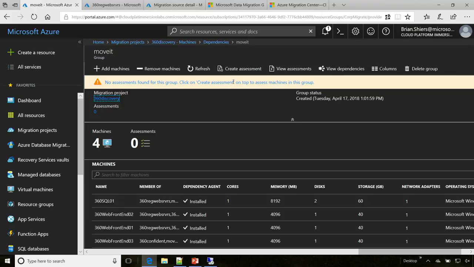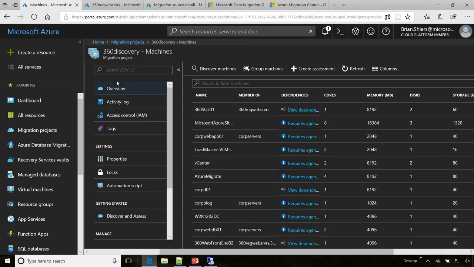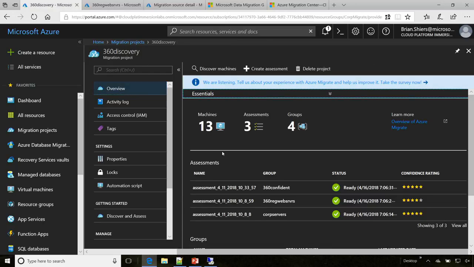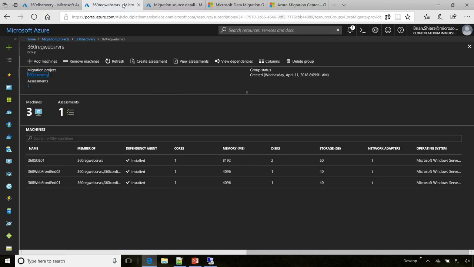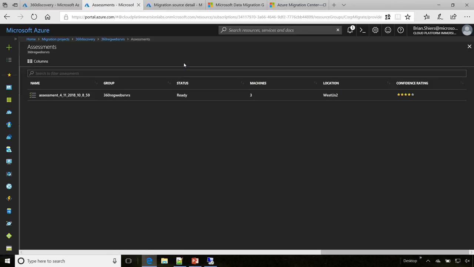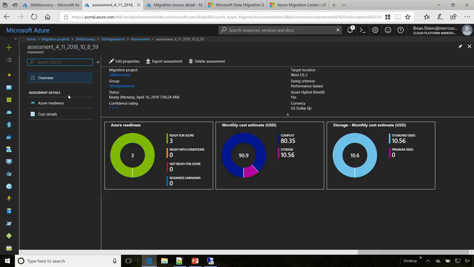Once I have my group created, I'm going to create an assessment for it. I've already created an assessment for a very similar group. So if I come back to my overview, you'll see a list of groups I've already previously created. The one I want to go into is called 360 Reg Web Servers, which I've loaded up here. Once I load that group up, you're going to see I have options to create or view assessments. And this is really where I begin right-sizing activity and looking at the cost assignment or cost sizing for my planned migration. So begin in the Azure readiness.